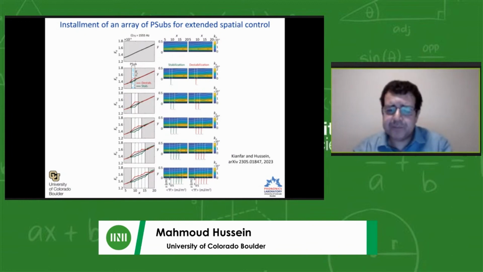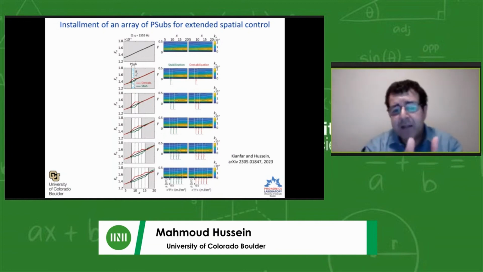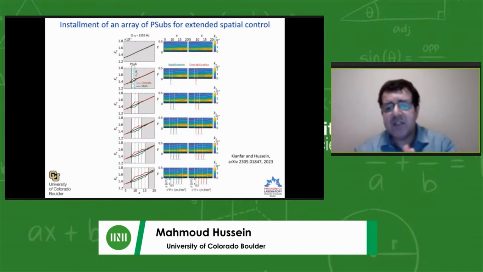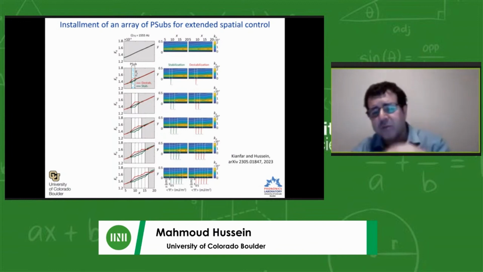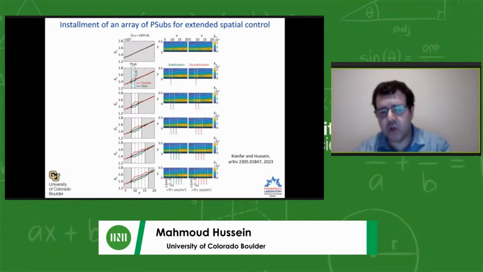So you can see here very interesting results. The first one on the top is without a P-sub. The one after it is a single P-sub, which is what I've been showing you before. And then going down further, we sequentially consider cases where we increase the number of P-subs. The third one from the top is 2 P-subs adjacently installed, then 3 P-subs, then 4, then 5.